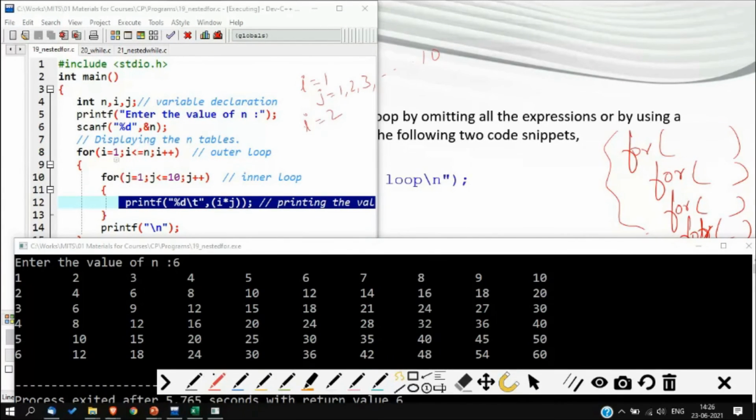Now i is 2, then the loop for j comes into action. Inside this j loop again, the value of j varies from 1, 2, 3, etc. up to 10. So that is the second row in the output window, with i equal to 2 in all these cases, and j equal to 1, j equal to 2, j equal to 3, j equal to 4, etc. up to j equal to 10. So j equal to 10 means it is 20.